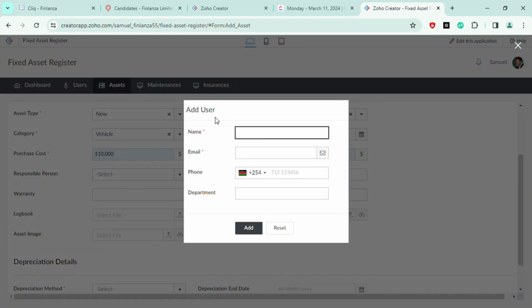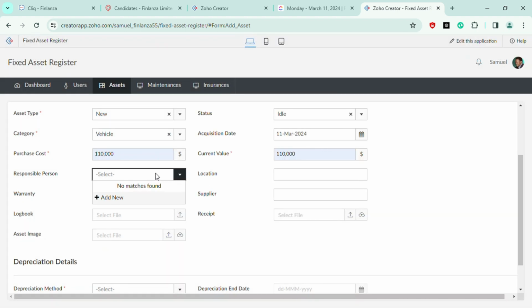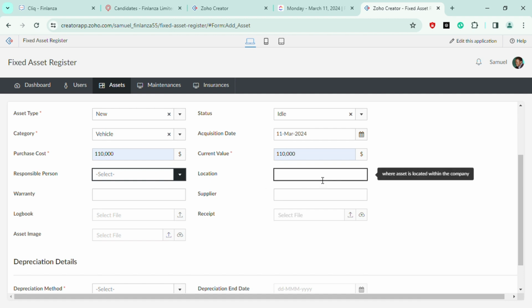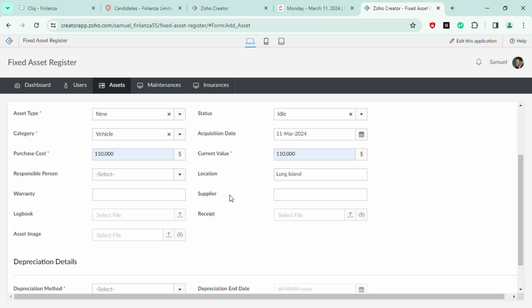Yeah, this right here. My internet took its sweet time there. So you can fill in the name, email, phone number, and all that, and then add. And then you are going to be able to assign that user to this asset. We can also see the location. This is where the asset is located within the company. So for example, let's say Long Island. Long Island is in New York, so that's the location of our asset.